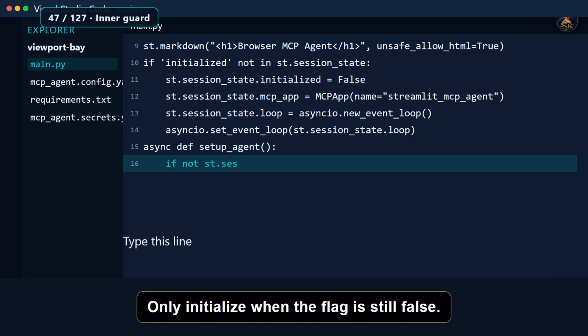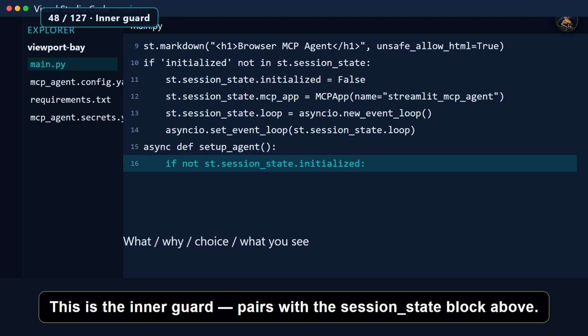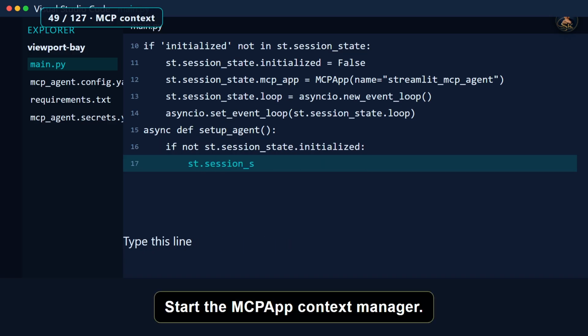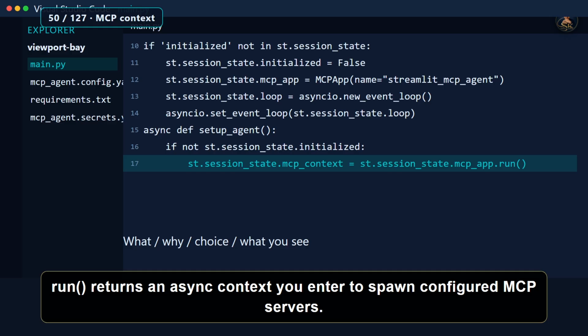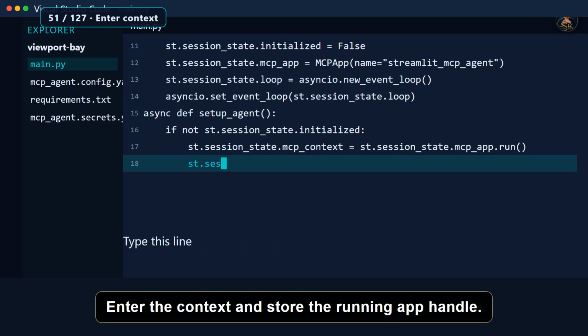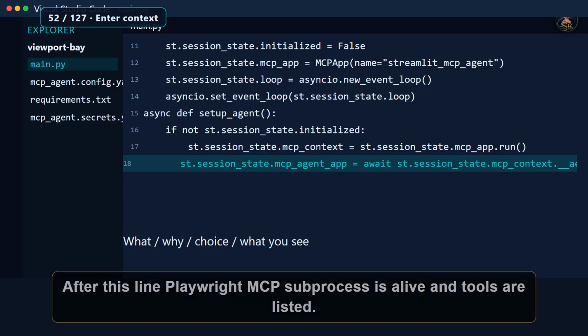Only initialize when the flag is still false. This is the inner guard. It pairs with the session state block above. Start the MCP app context manager. Run returns an async context you enter to spawn configured MCP servers. Enter the context and store the running app handle. After this line, the Playwright MCP subprocess is alive and tools are listed.